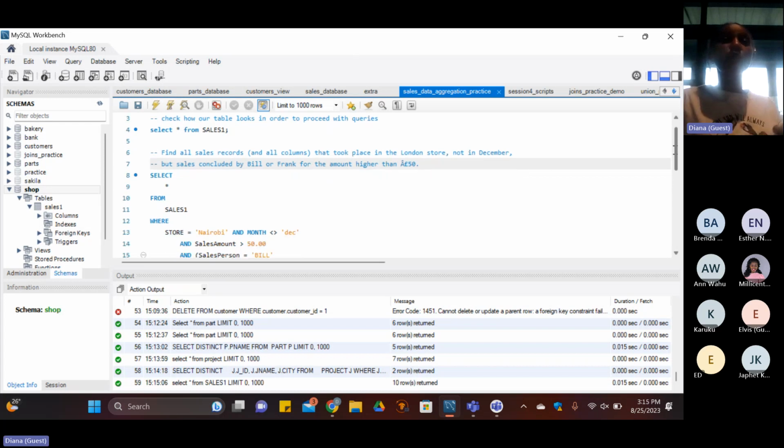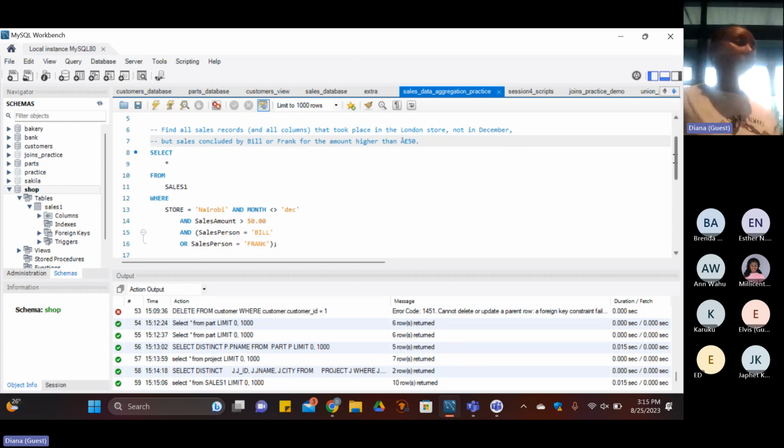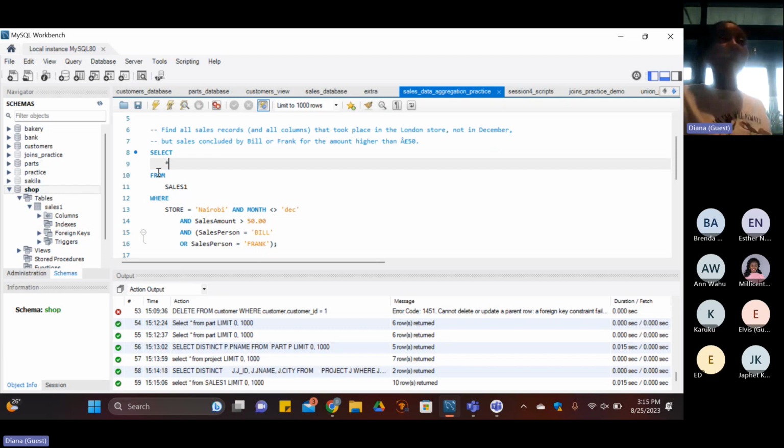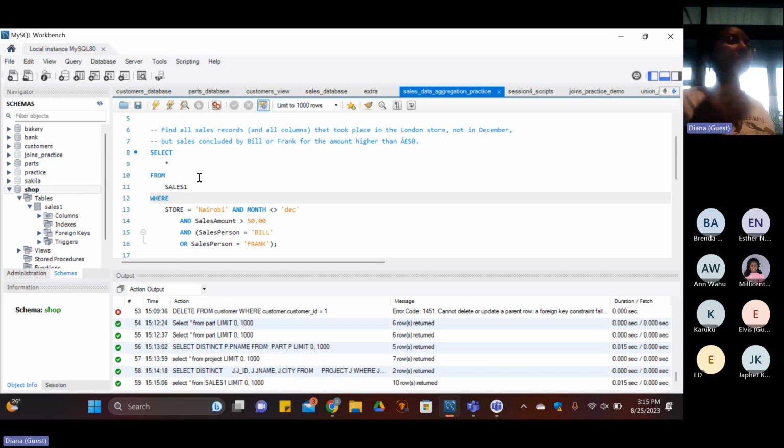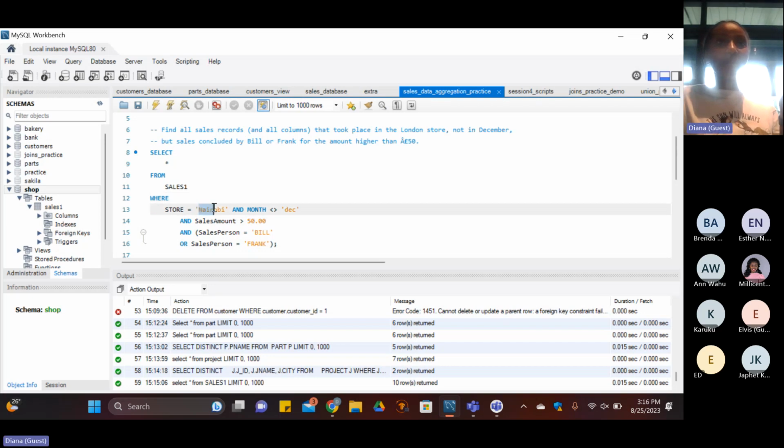So let's try and put all this into one statement, right? Because most of the time, these are the business questions that you have, and you have to select this data from the database. The first aspect is we're selecting all the records from sales one. So we select all the columns from sales one. We already know the table that we're using is sales one, where now we start putting in the conditions one by one. The first thing is took place in London.